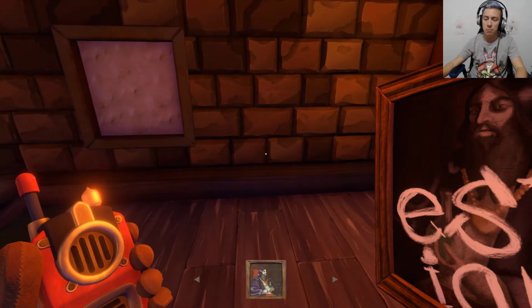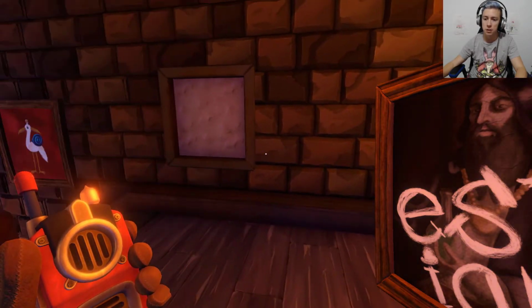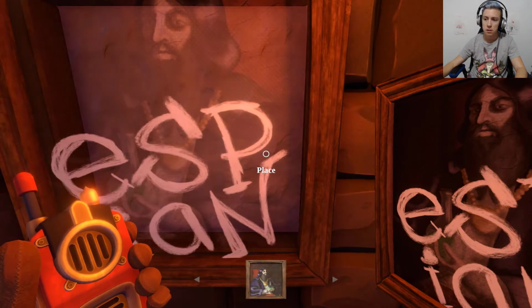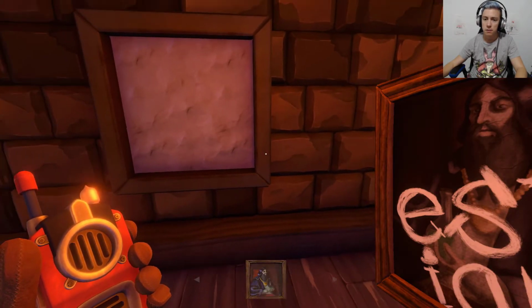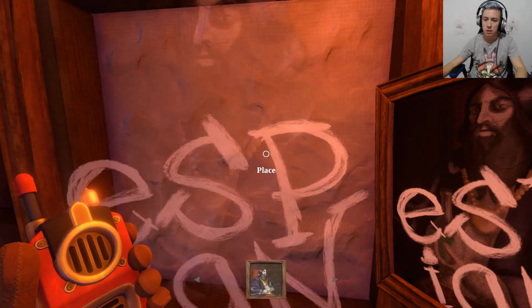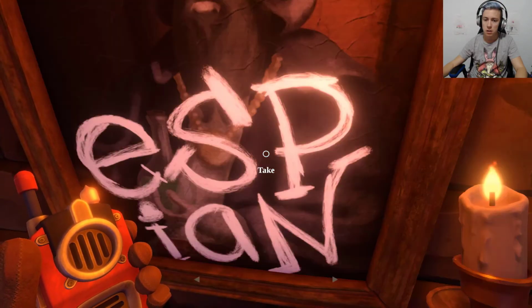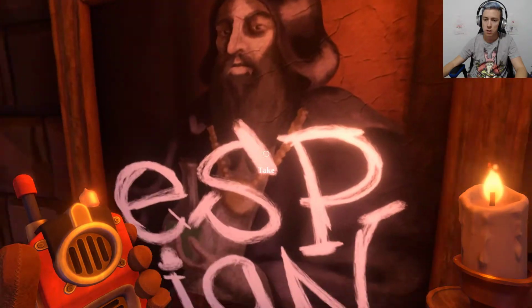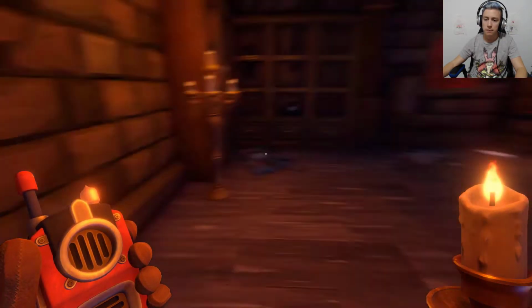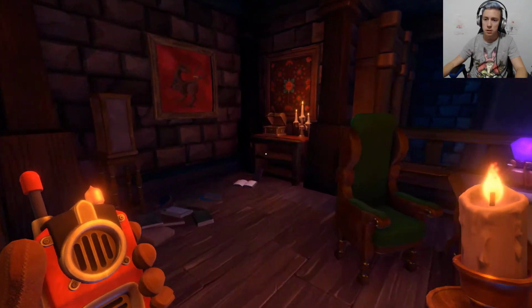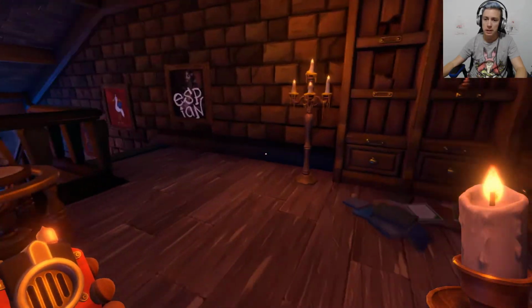Take your painting off that has graffiti on it. Oh, can you remove that? Yeah. I can't remove mine. Oh. What books do you have? Do you have AESP? Yeah. Maybe I've done one of the paintings wrong?